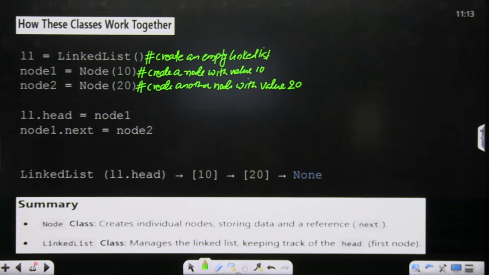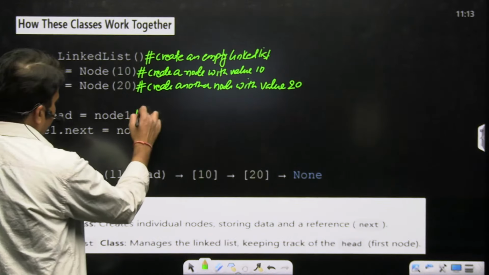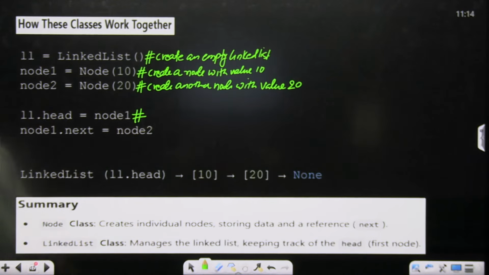Okay. And what is happening here, student? ll.head equals node 1. Head now points to node 1.